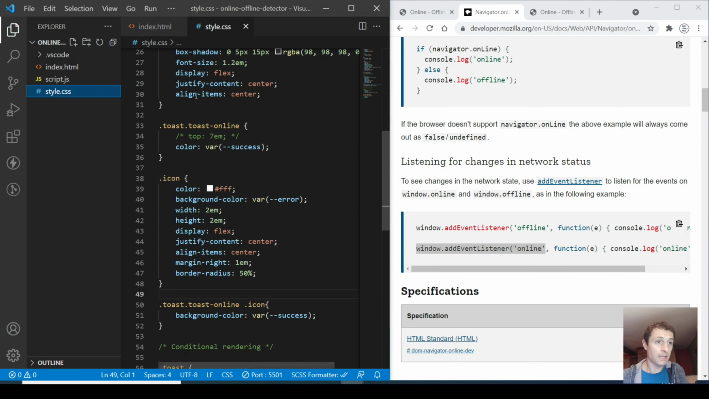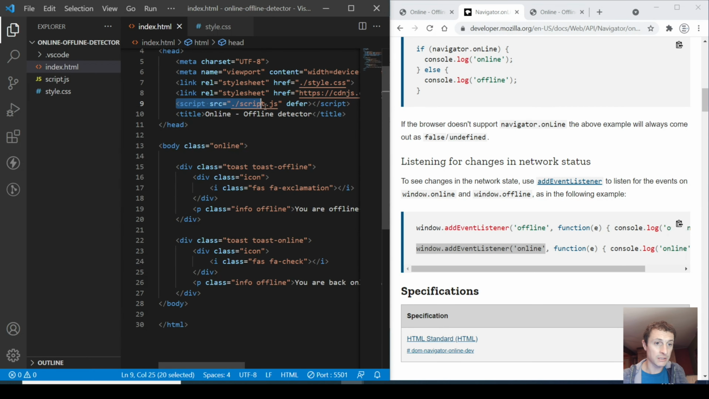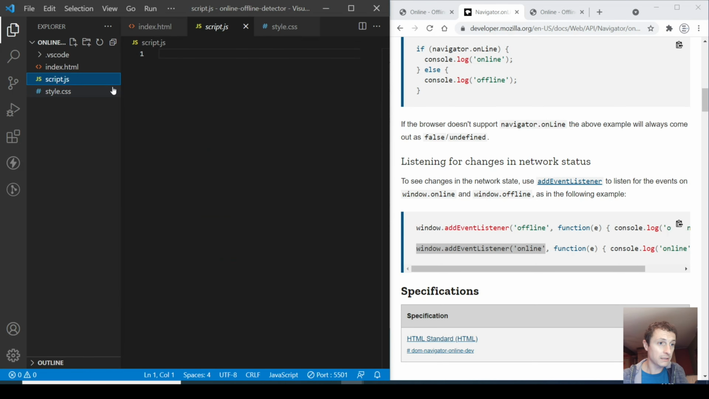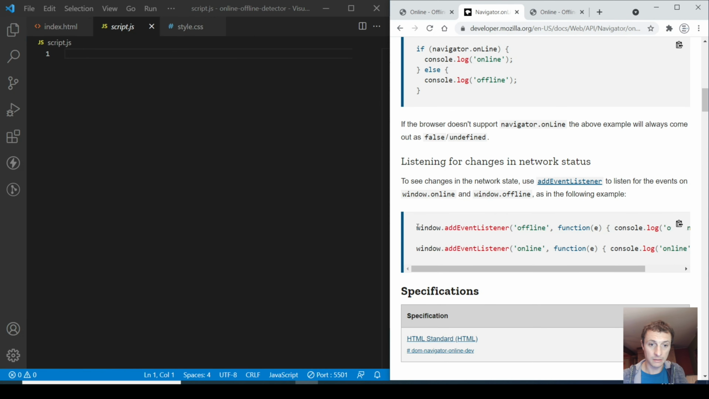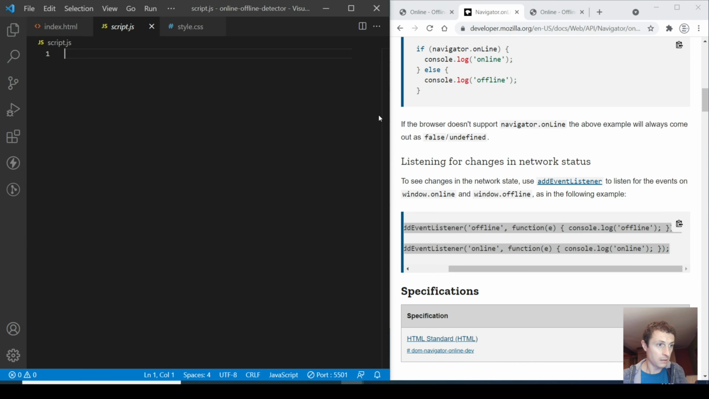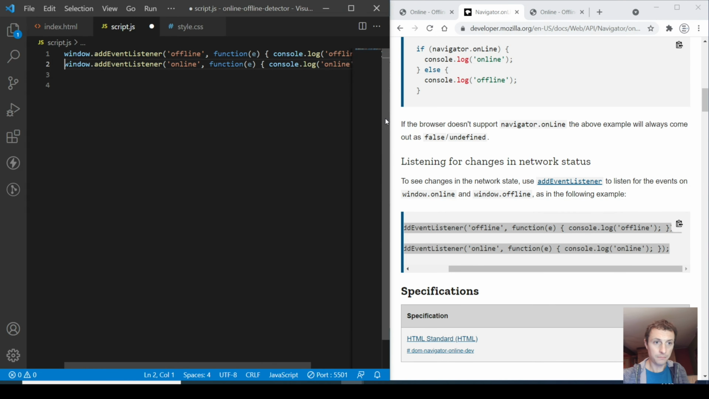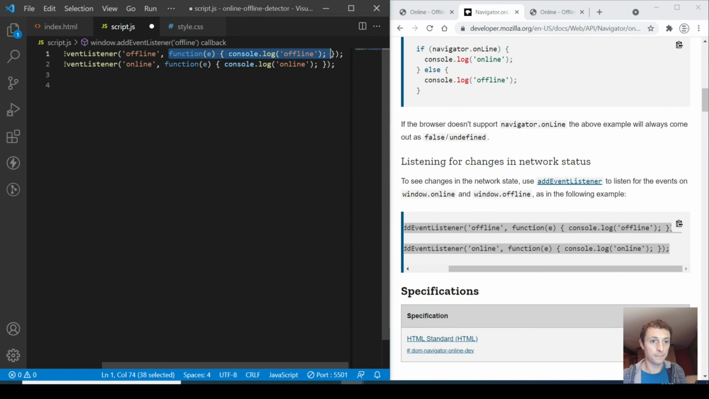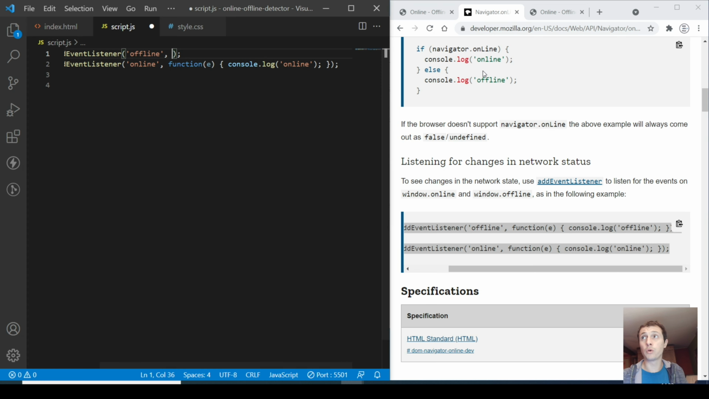So we have already added to our index.html the external script. We open it and we are going to copy these two event listeners. In this case, we are not going to console log in our callback, but we are going to call a function that we are going to code.